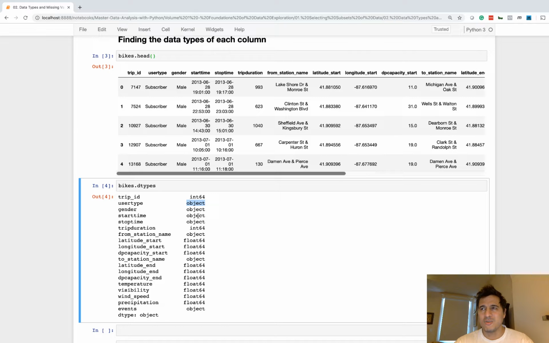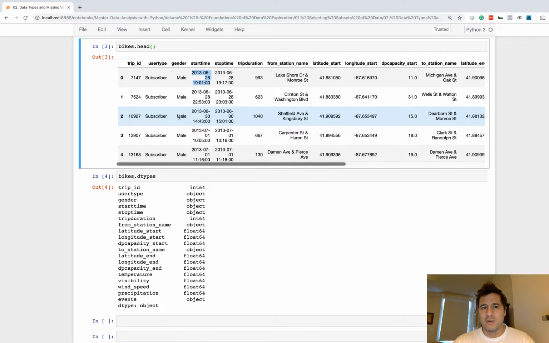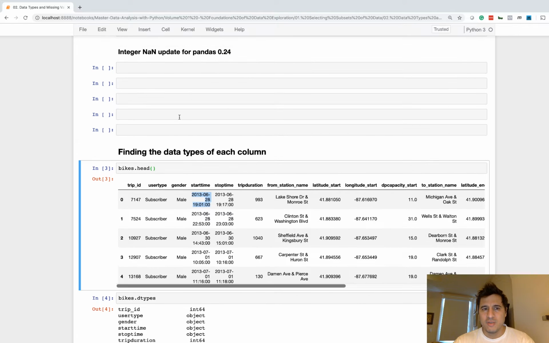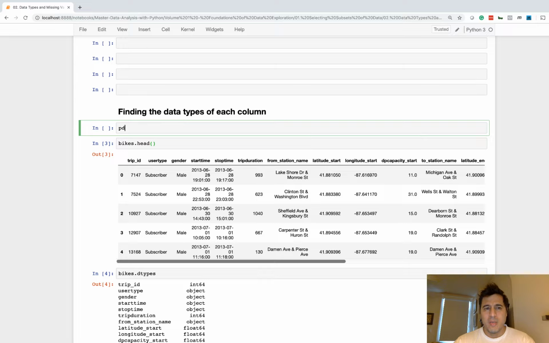Pandas does not automatically, intelligently look at datetimes and understand that this should be a datetime. It is conservative in this case and does not make a conversion. You actually have to tell pandas forcefully to convert upon read. So I'm going to go back up here and show you how to do this. Let's just add a cell real quick.